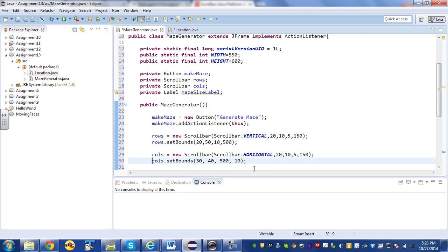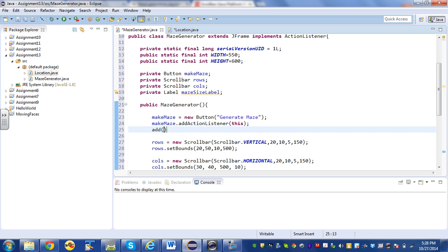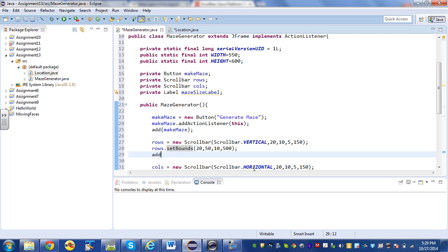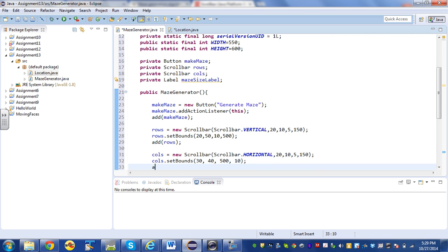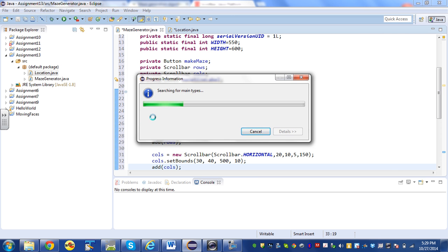And then I want to add these to my JFrame. Actually, I want to add all of these. So I'm just going to say add. Nothing's visible on the JFrame until it's been added to the JFrame. So we say add my Make Maze button. Add the rows scroll bar. Add the cols scroll bar. And let's see if we can run this. I'm hoping to have a button and 2 scroll bars.